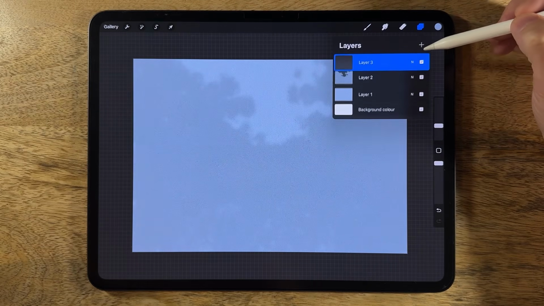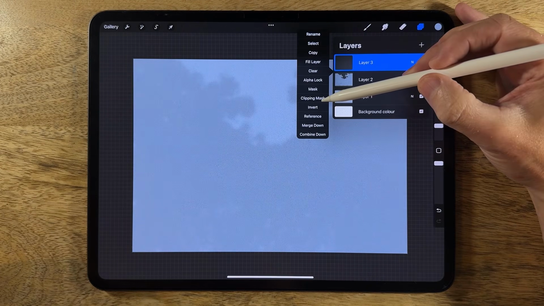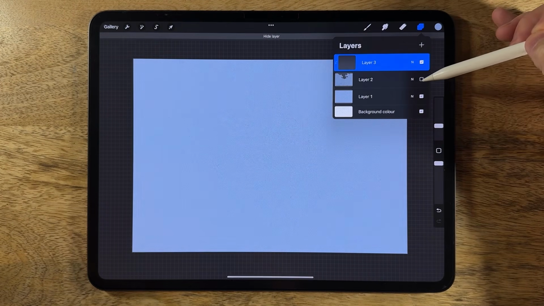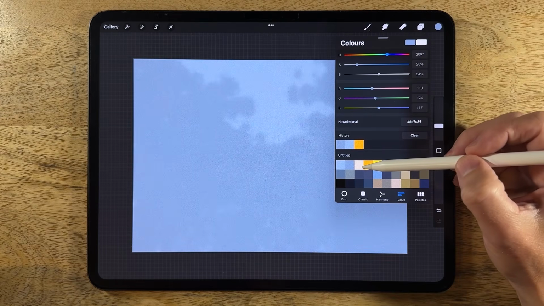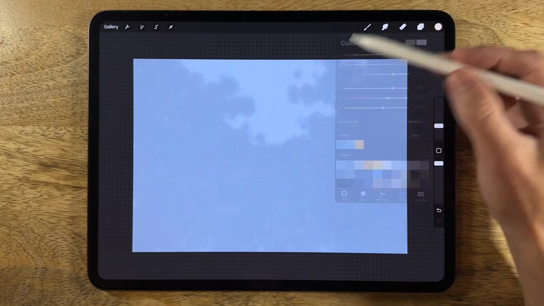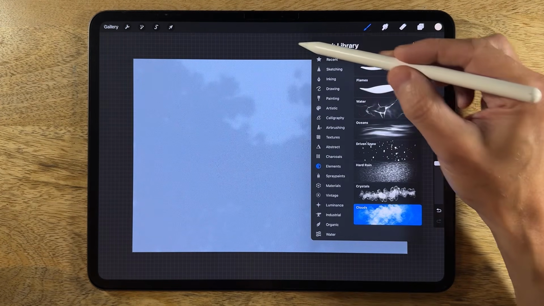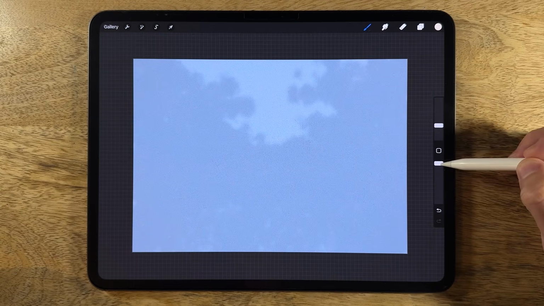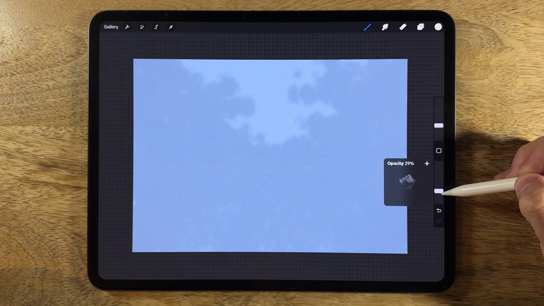I'm going to create a new layer, tap on the new layer and put on a clipping mask, which links it to that layer 2. I'm going to go to the third color on the top row. We'll stay with the same brush, the clouds brush, maybe 10% size, but we're going to go lower. We're going to go to about 20% strength, opacity.